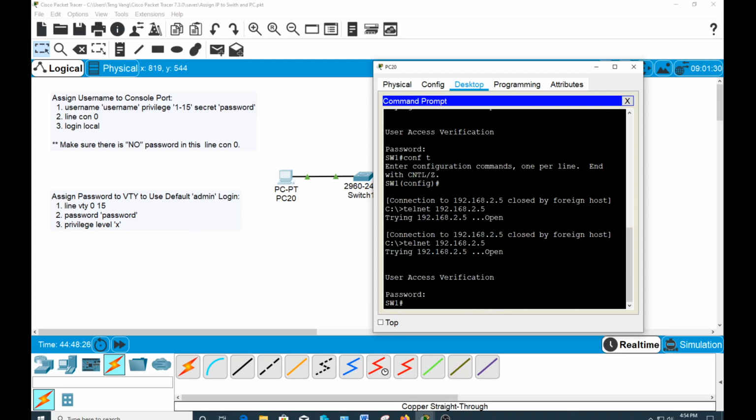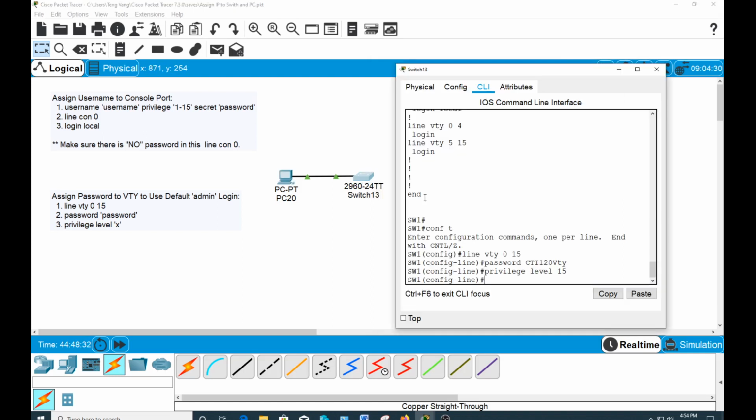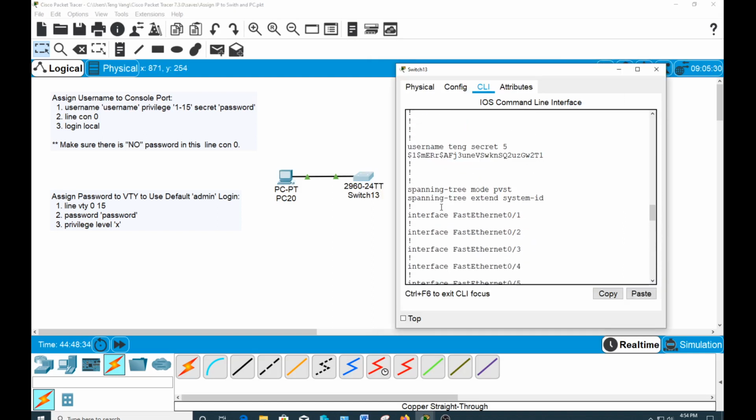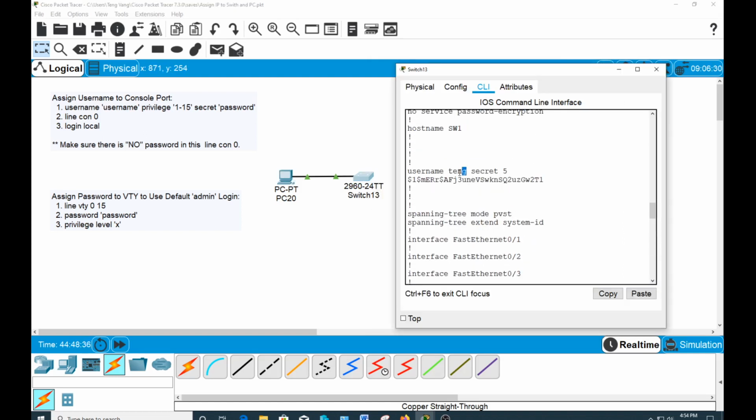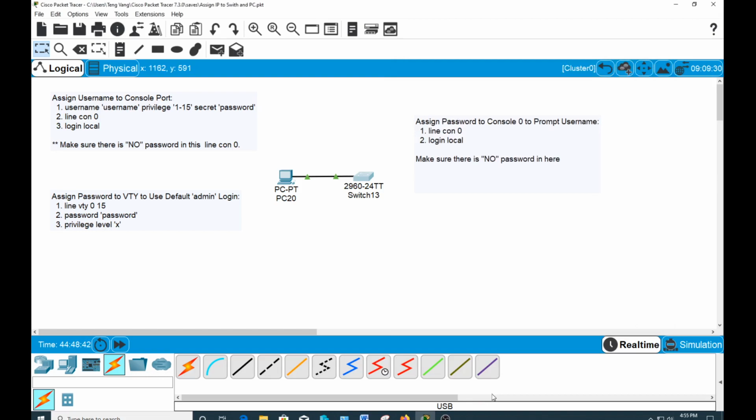So right now there are two usernames on this switch, okay? One is Tang, and the other one, the default one, is admin, okay? Alright, that's all. Thank you.